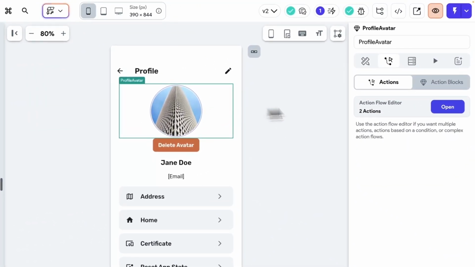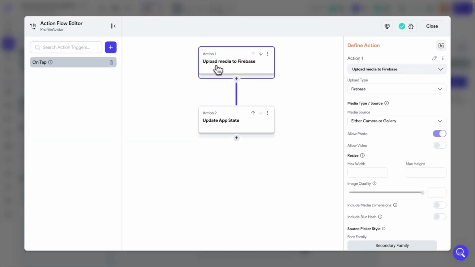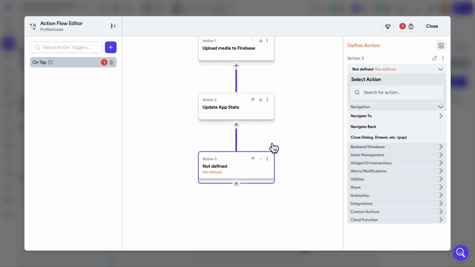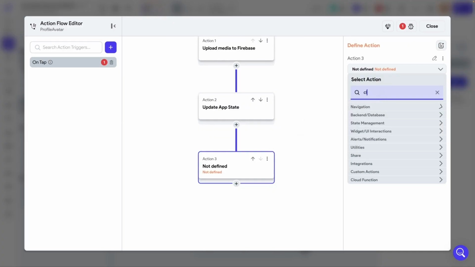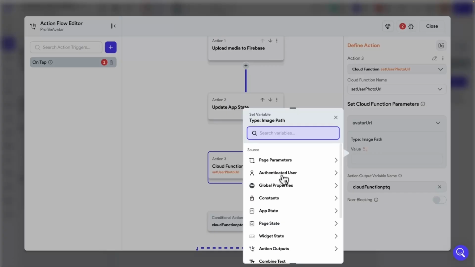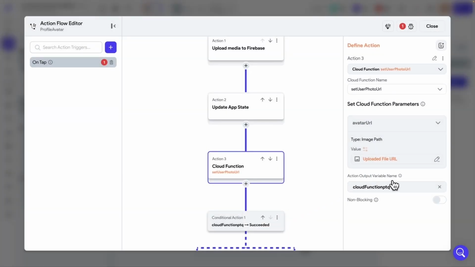Here's my profile avatar. Let's go to the action flow editor. We already added two actions here: upload media to Firebase storage, and then set the app state for avatar. What we're going to do right now is add another action and search for cloud function. Now you see the two functions that you have written. Let's select set user photo URL, and for the parameter image set, I will just select the widget state uploaded file URL.